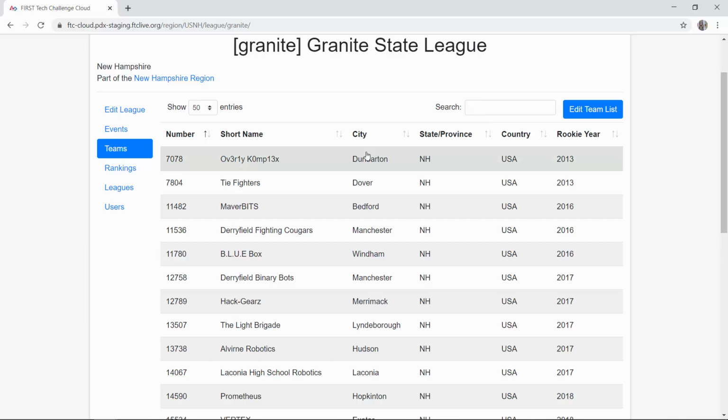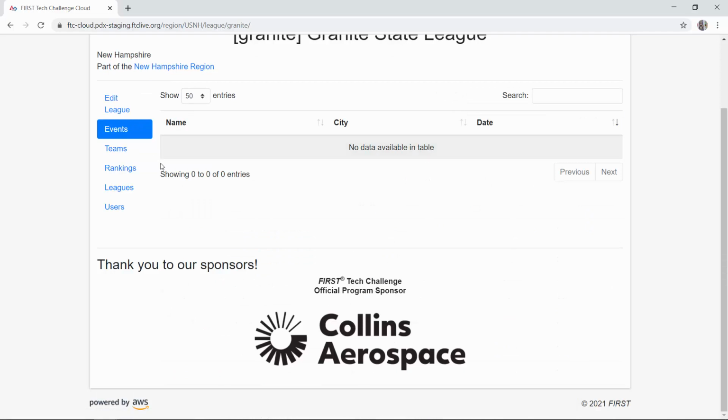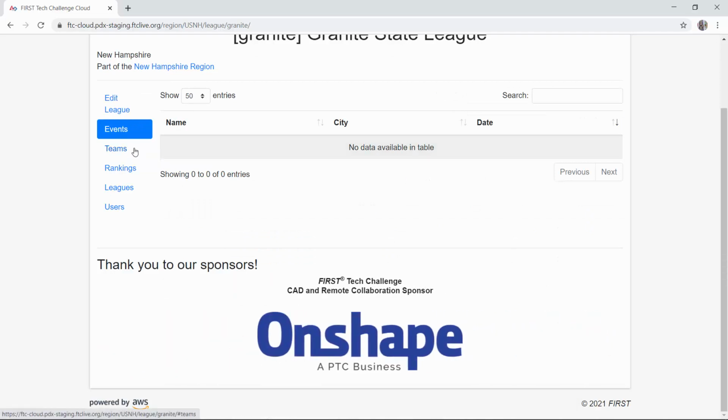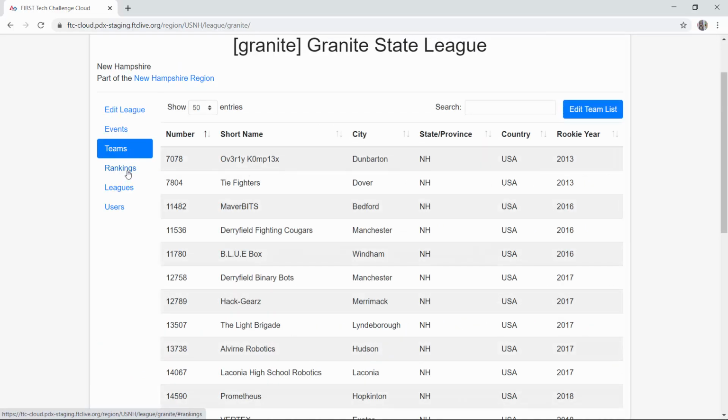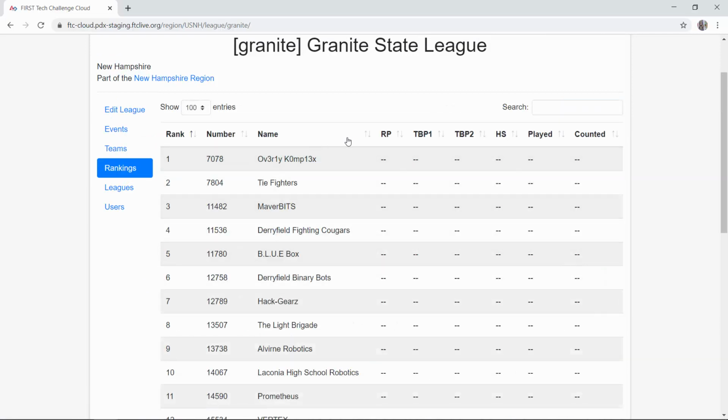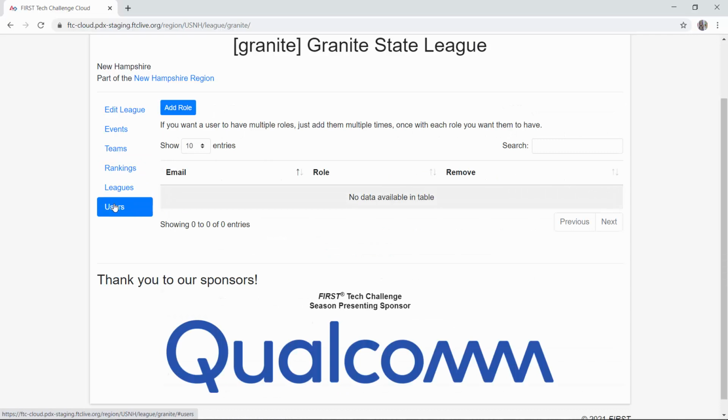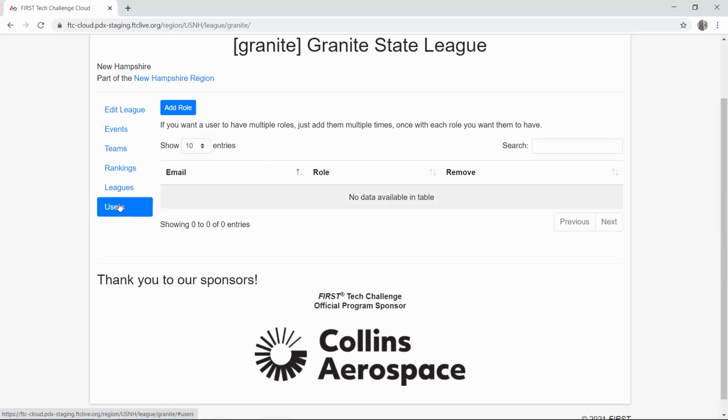Okay, and in this example, I'm creating this Granite State League as the league for the entire state of New Hampshire, and I can see the teams and events associated with that. Right now, there are no league events for the Granite State League, but there are teams associated with it. I can look at the rankings for that Granite State League. I can assign additional league administrators for this Granite State League.